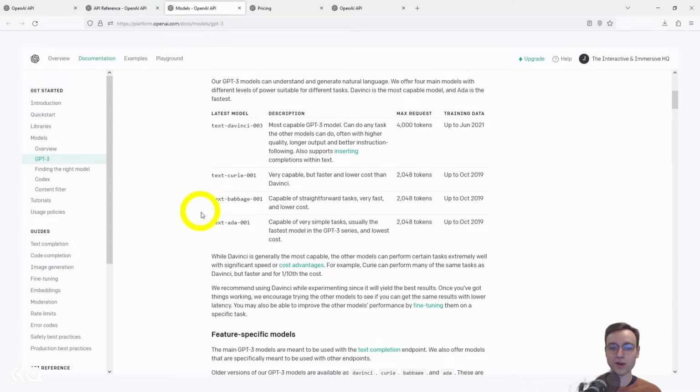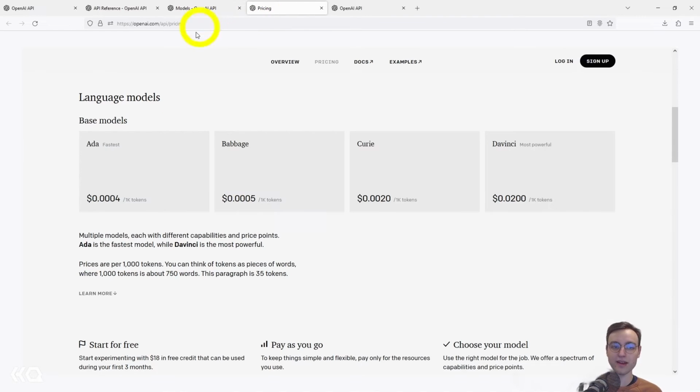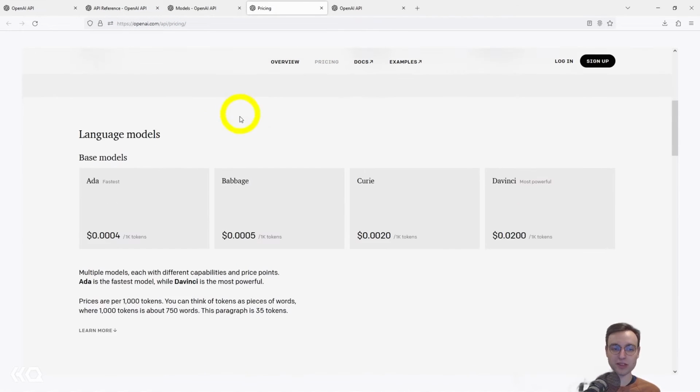The other thing to note is that the different models have different costs associated with them. So let's take a look at that on this pricing page, which you can access in the API reference or the main OpenAI page via the pricing tab. I've scrolled down here to the language models, which is what we're looking at.